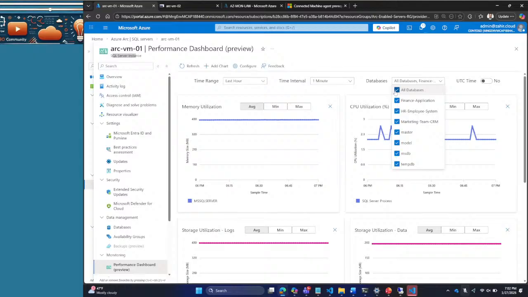Is this Arc feature available in all regions? Yes, Arc is a very old service, not something new, so it's very widely available across all regions. Both managed service and SQL VM are available here, right? Yes, yes.